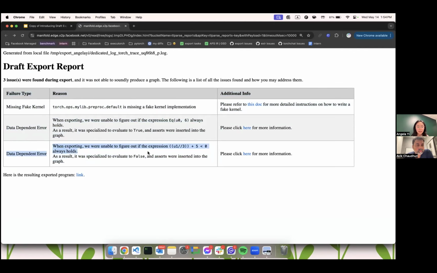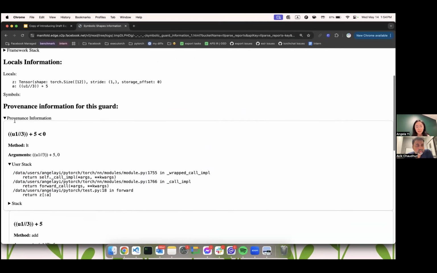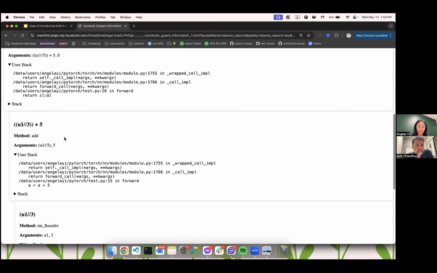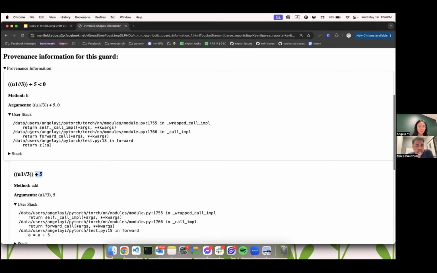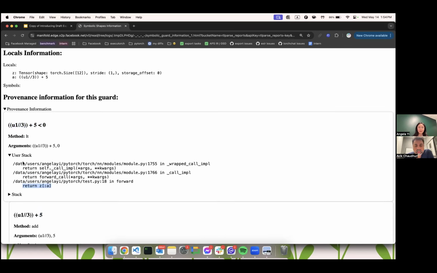And for errors like this data dependent error, we can then click more into it. It'll show us a little bit more information than what the print of the report did. Specifically, it'll show us this provenance information, which tells us where each value came from. So this U0 came from the .item call. The U0 divided by 3 came from this divide by 3 operation. And this 5 came from here. And then finally, this less than check came from the slicing code here. So hopefully this gives you a better sense of how the guard was created so that you can help add checks for this.